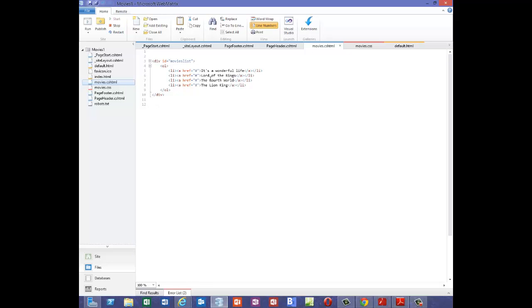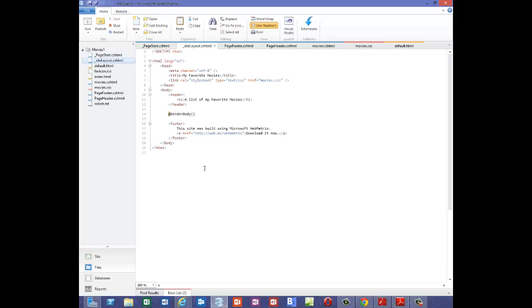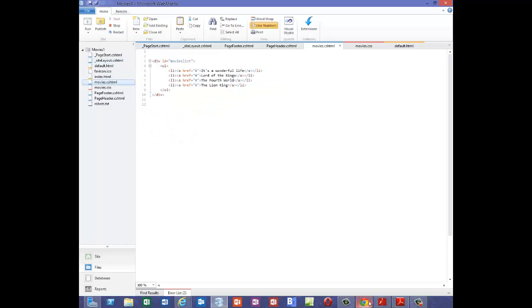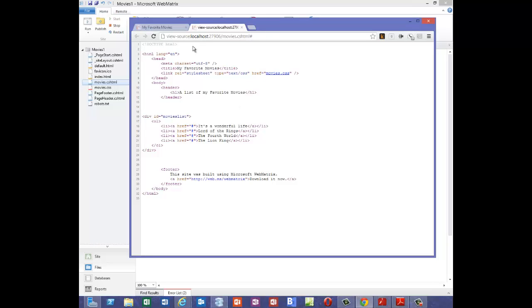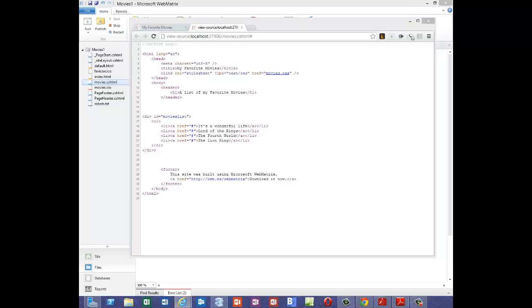So it's calling this page, but then the web server knows to look to page start. Page start says use site layout as the template for the page, and then render the body of the movies.cshtml right here. Okay, and then it turns out like this. This is the code that's generated and sent to the browser. Okay. All right, so we're going to create another page called About Me.